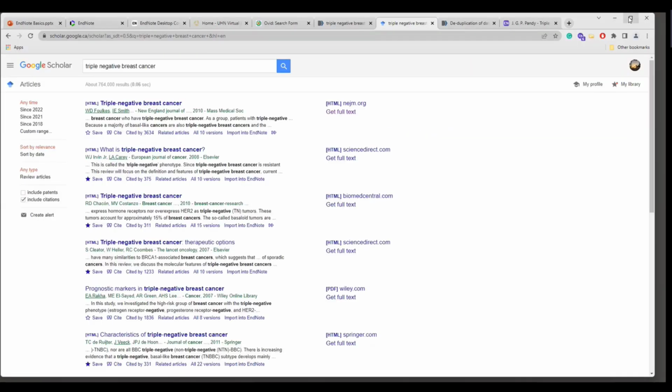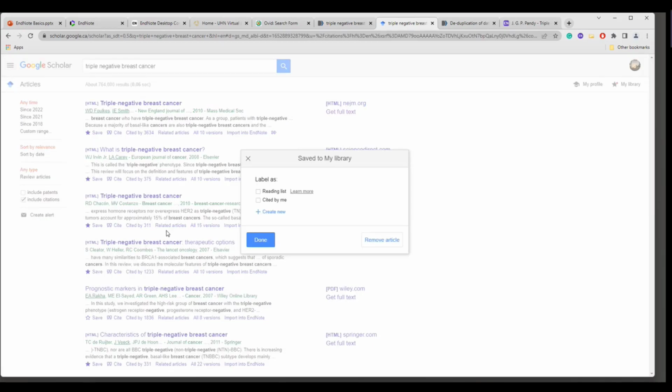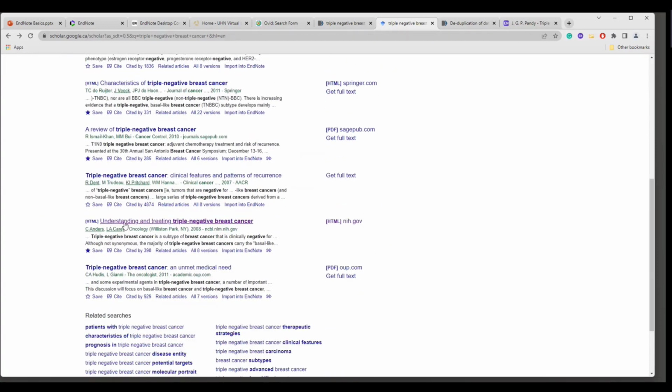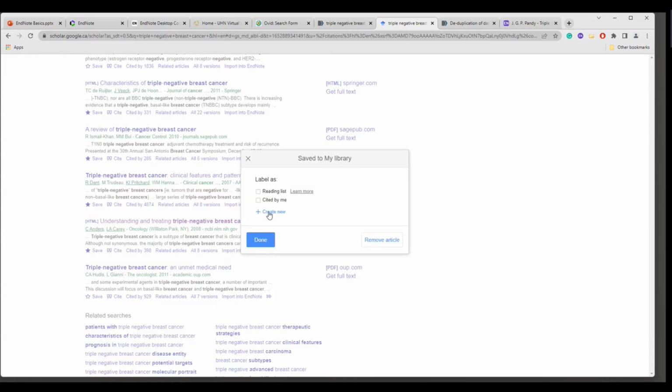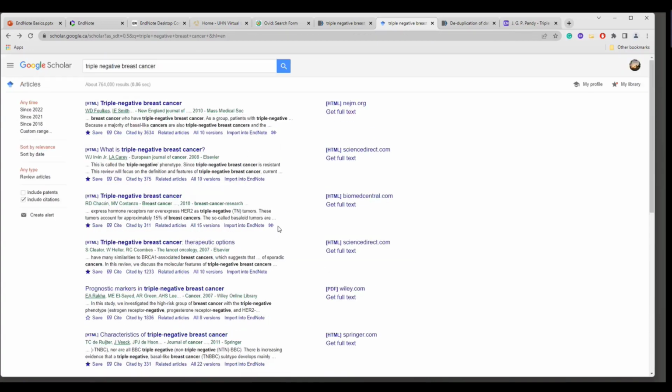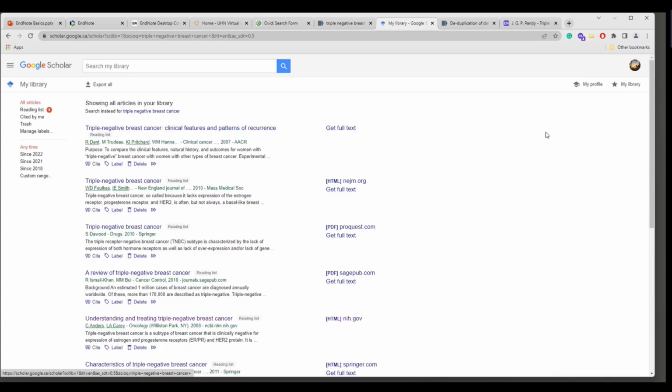If you want to bring a batch of them, you have to log in first and then save the ones you want to bring to your library. Add them to the reading list or any list you want to create and say done. I'm going to bring another one here, and done. And then to have access to your saved references, you go to My Library.